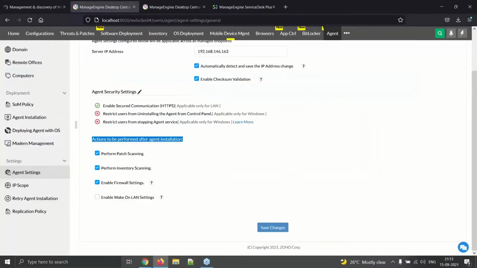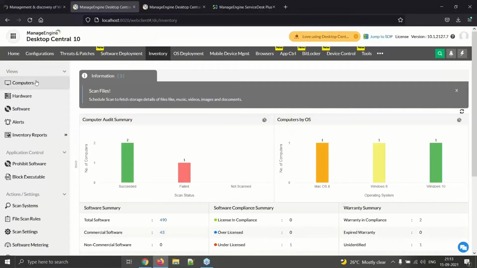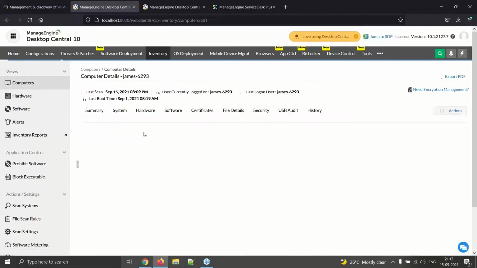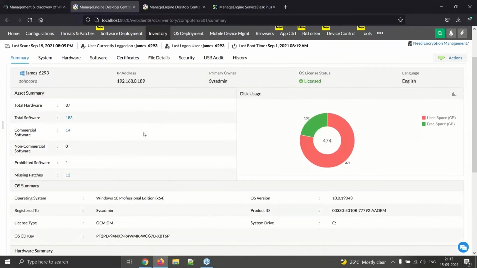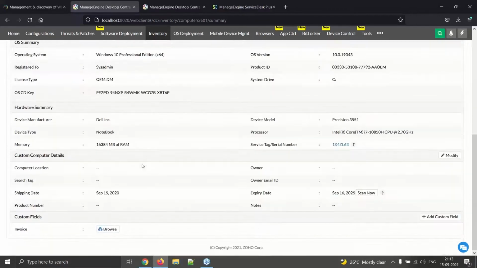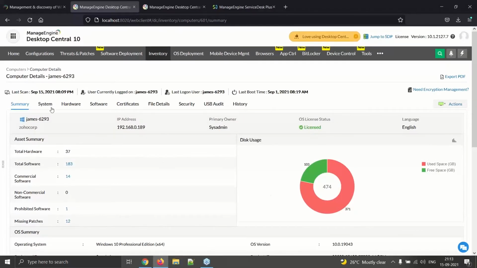Let me show you this on the console itself to better explain. So I'll go to the inventory module here. I'm going to select one of the machines that I manage at the moment. So I'll select the machine's name. As you see here, you will have the complete summary of the server or the machine that you manage, like disk usage, OS summary, service tag, and expiry date, which will be automatically fetched from the vendor websites through API.